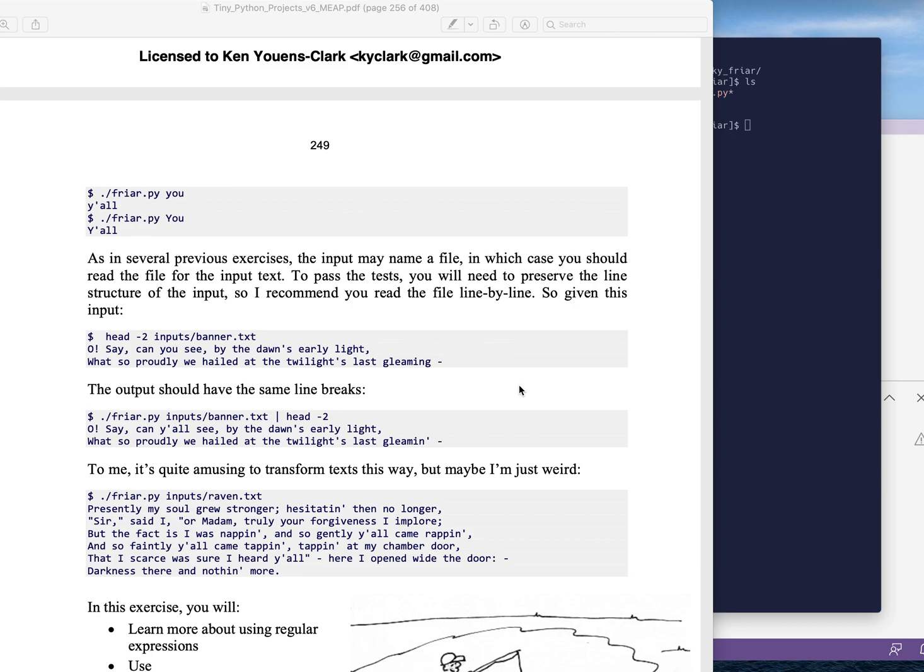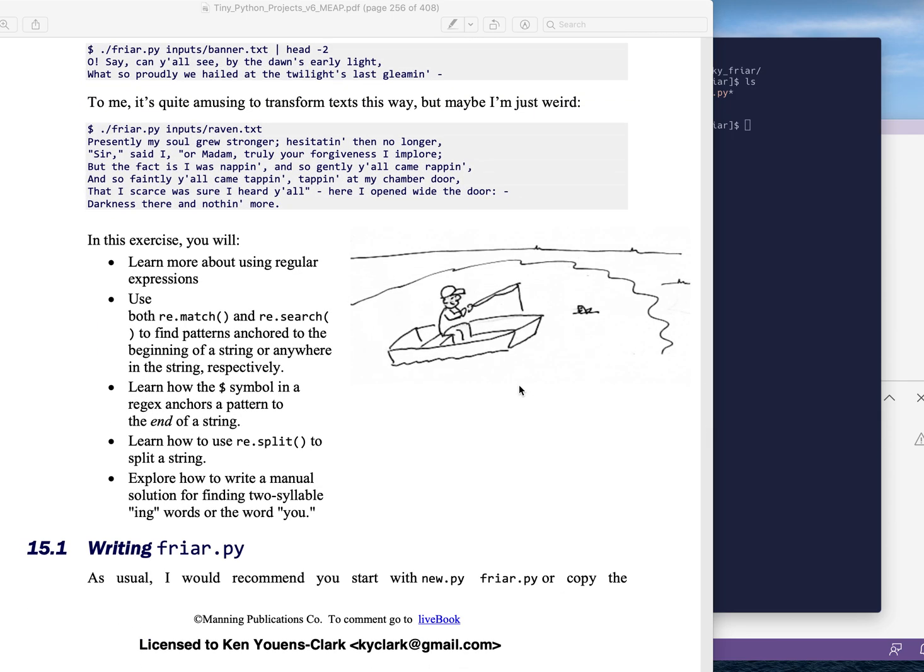I know this is a kind of trivial and weird program to write, but I think it's kind of fun. I think it challenges you in ways to learn more about regular expressions. We can be looking at both the re.match and re.search functions. You're going to learn about how to anchor a pattern to the end of a string using the dollar sign. We're going to learn how to use regular expressions to split a string, which is actually really, really cool.